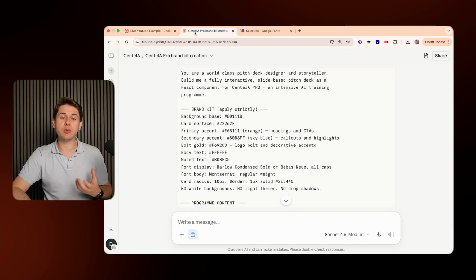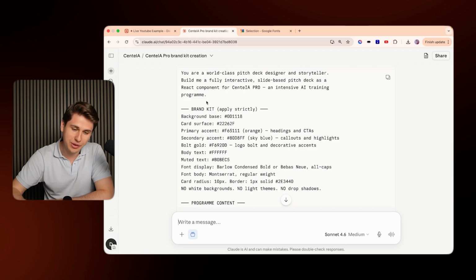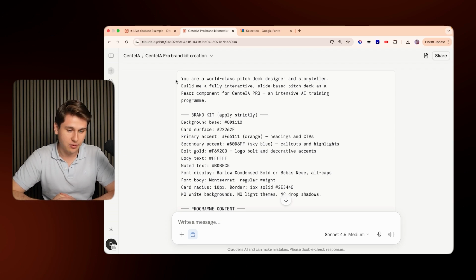In my case, I've used what's called a meta prompter, which is basically when you use another AI tool to make the prompt for you. Okay, and I'm not going to read the whole thing, but basically I just wrote the following. You are a world-class pitch deck designer and storyteller. Build me a fully interactive slide-based pitch deck as a React component for Thintea Pro, an intensive AI training program.